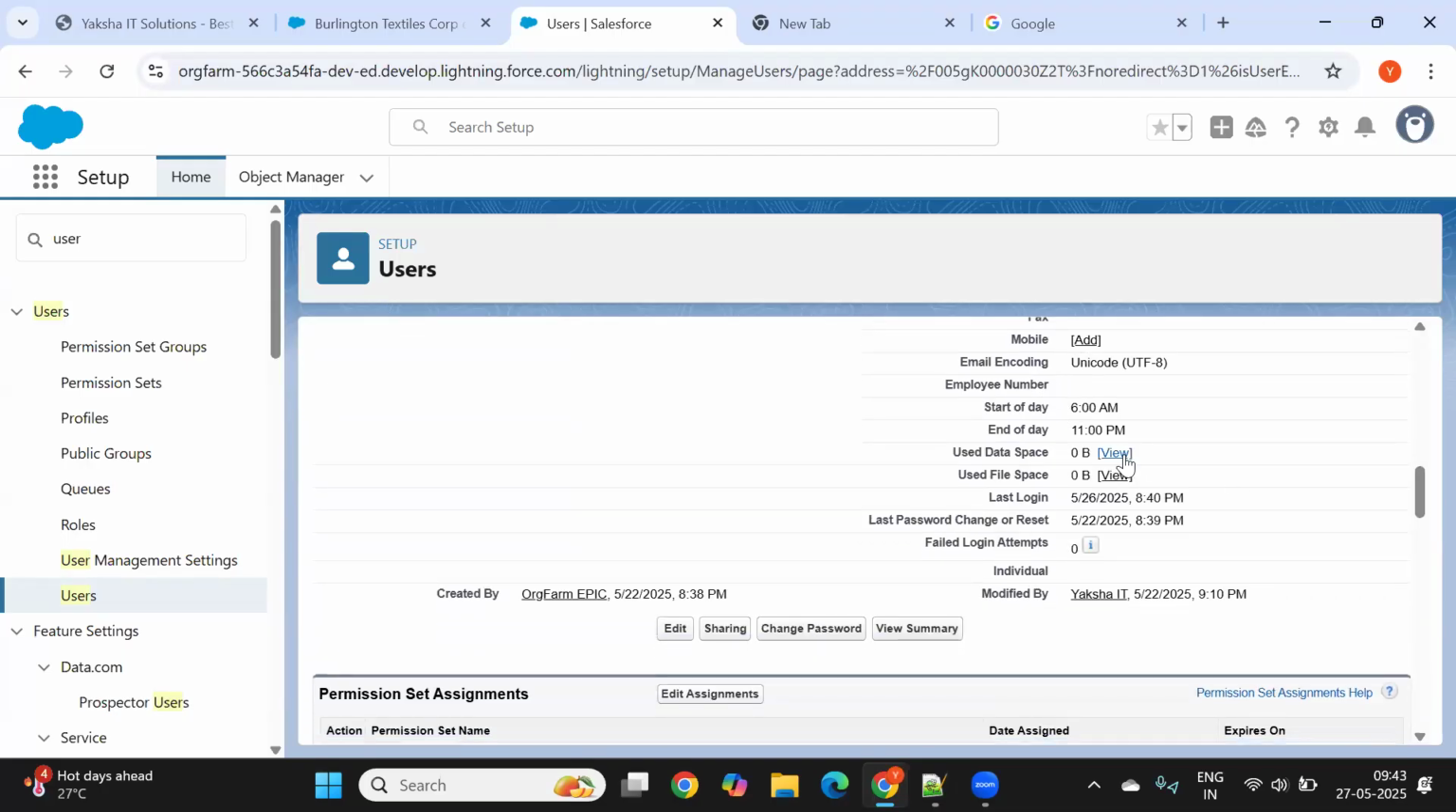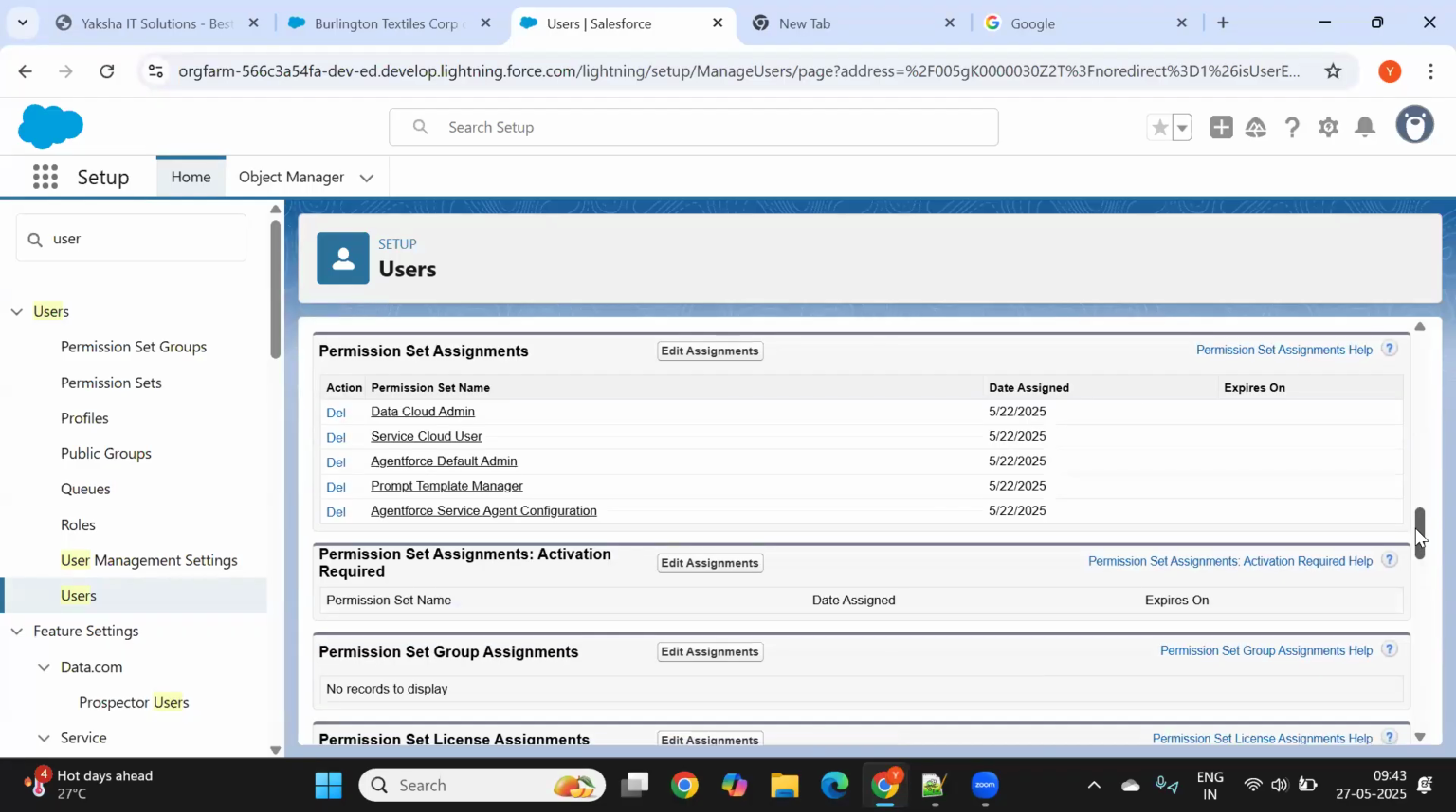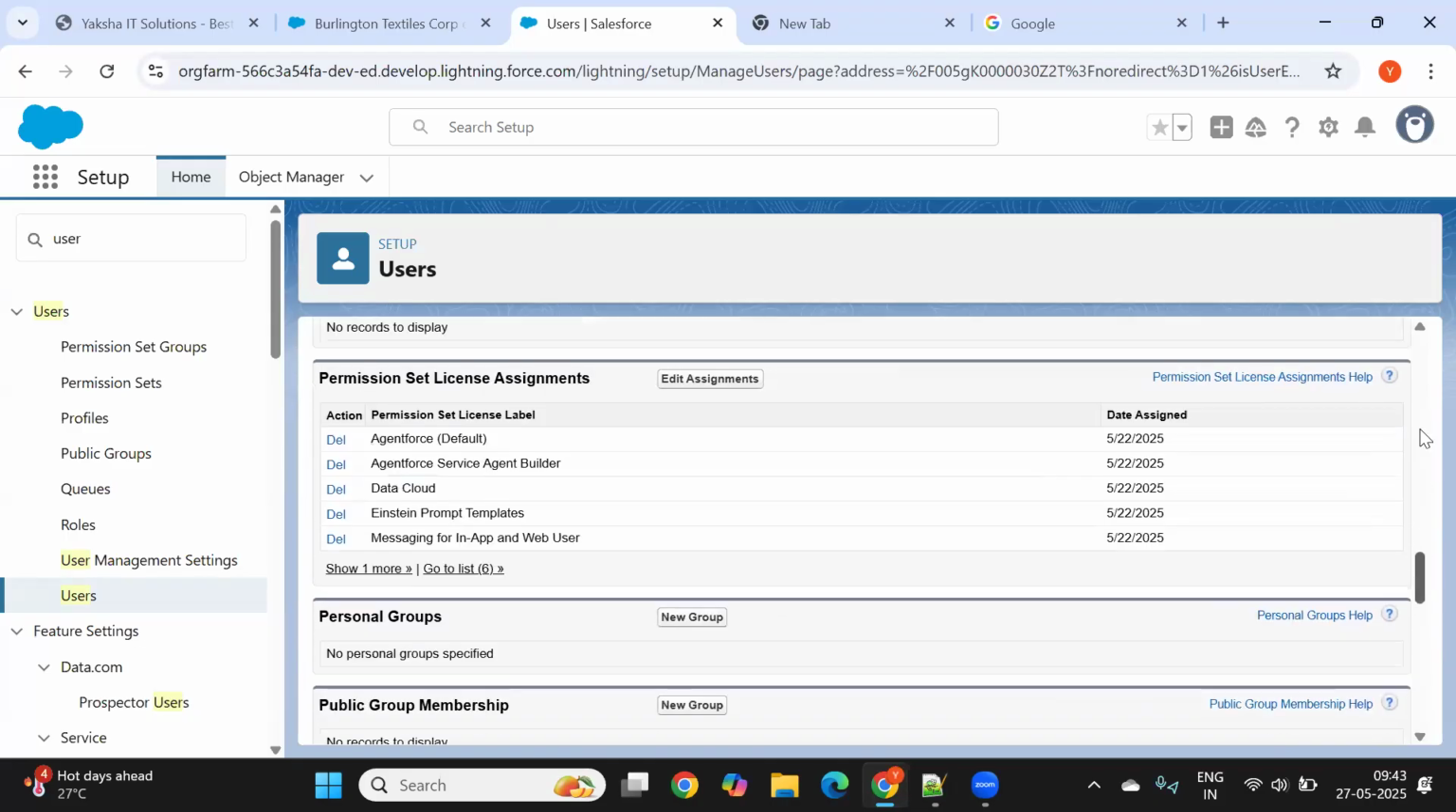And start of the day, end of the day, it has those things there. Otherwise, you can simply give the business hours to that user. And when the user has logged in and last password change, all this information you can see here, and who created this one. And along with it, the permission sets. So if you are providing any permission to that user, you can assign that permission set. The permission sets can be discussed in detail later.